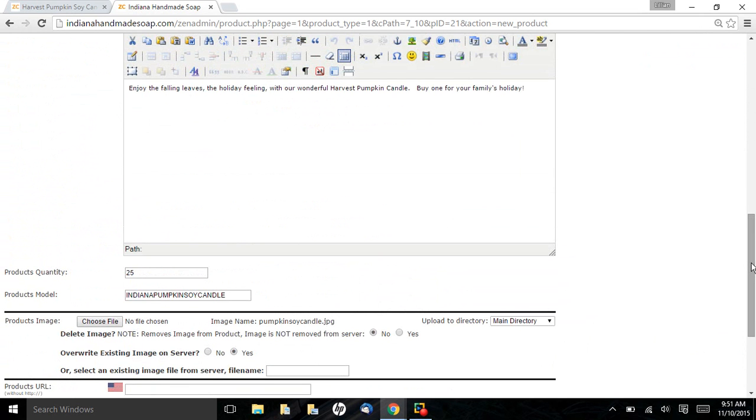One of the things that ZenCart cannot do, and I am sorry, but if you do attributes controlling, you cannot do separate quantities. Since candles are an easy thing to make, I'm going to put that I have 100. I can make this all day long, okay?